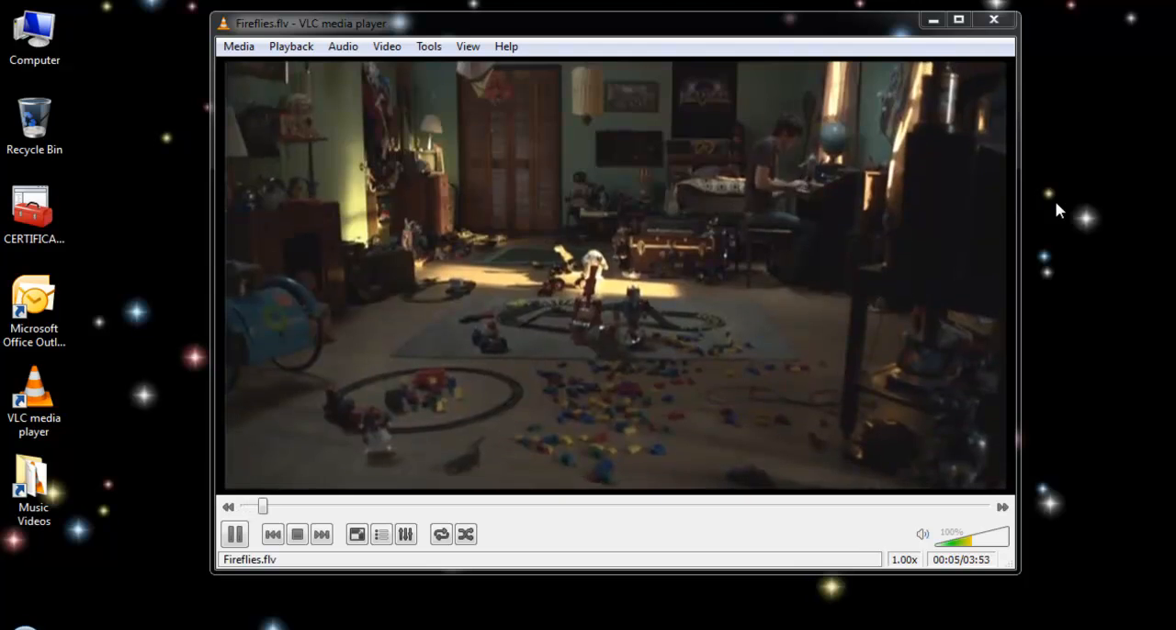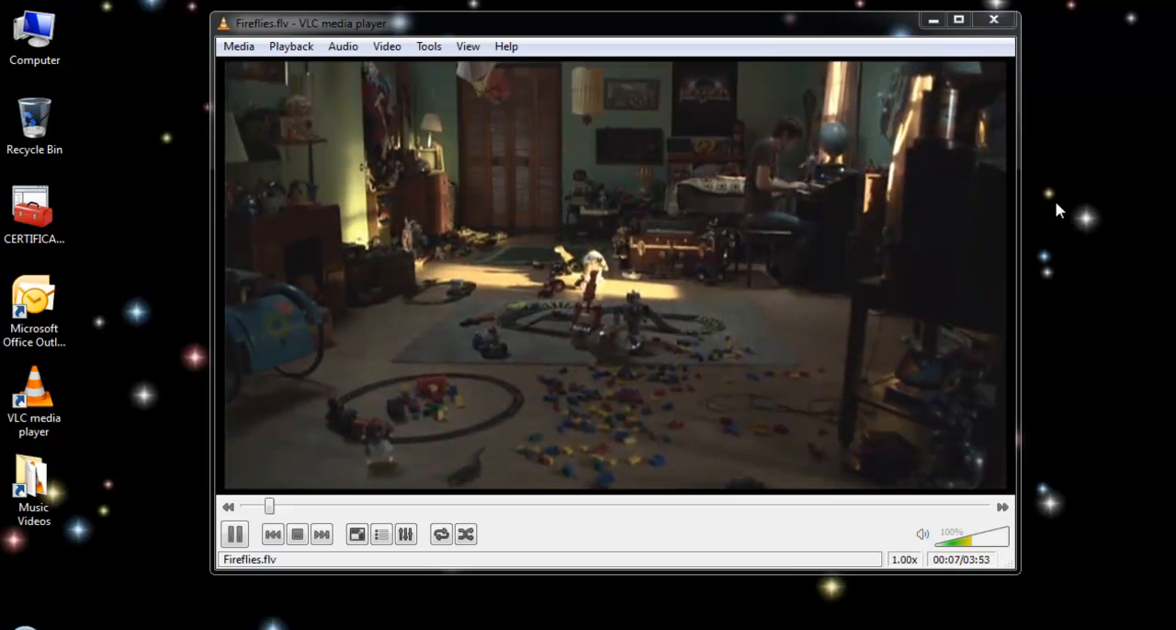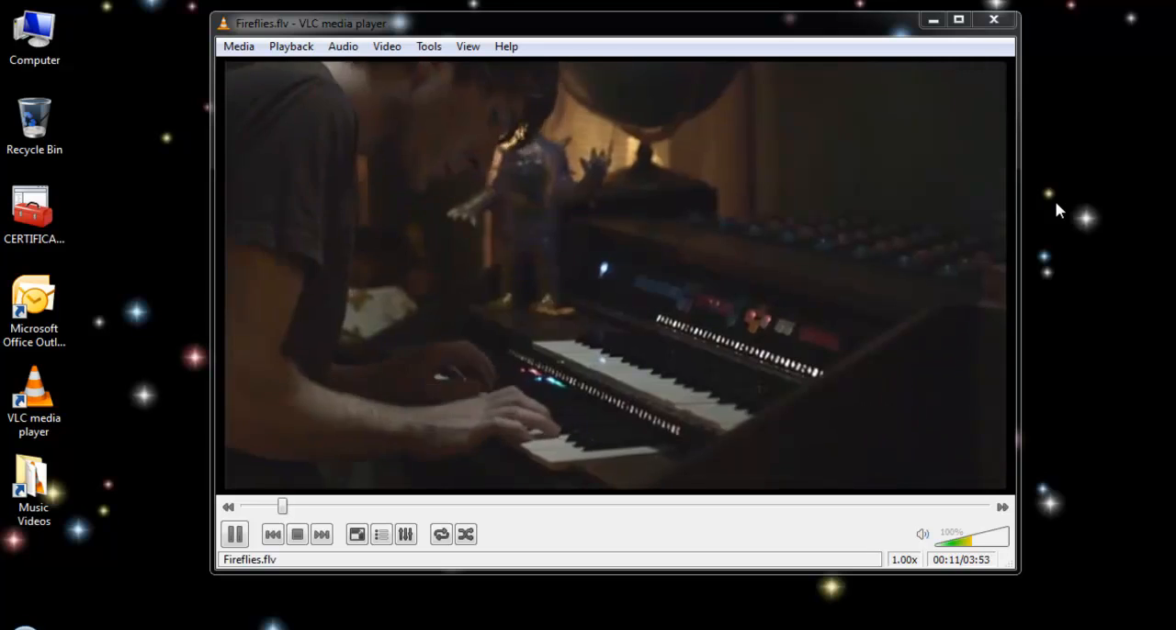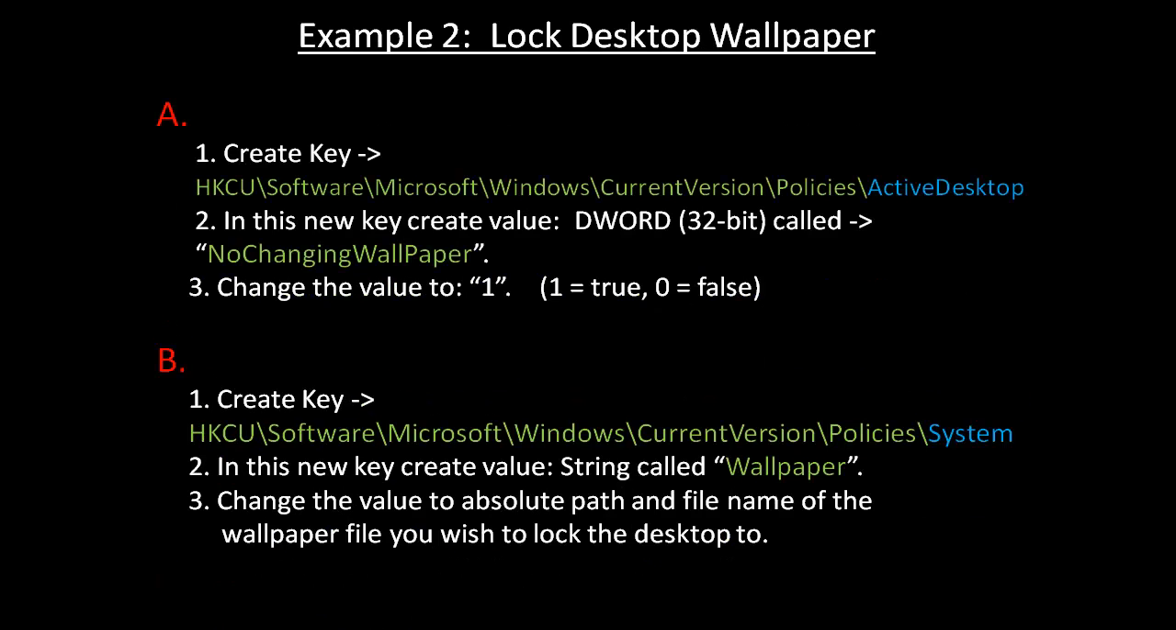And this would continue to happen every single time I boot Windows 7 until I pull that key out of the registry database. In the second example, we're going to lock down the desktop wallpaper. To do this, first we're going to create a new key. In HKEY_CURRENT_USER\Software\Microsoft\Windows\CurrentVersion\Policies, call it ActiveDesktop.